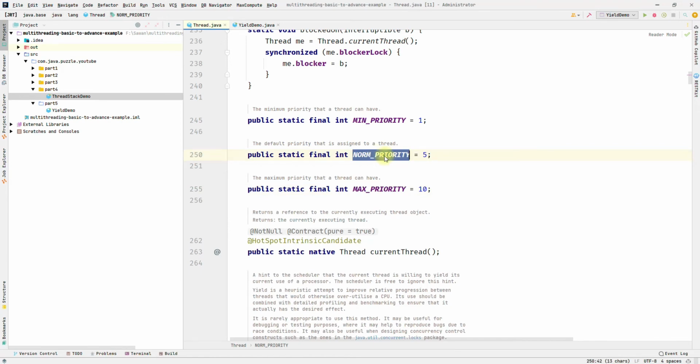In the Thread class, if you look here, the minimum priority is 1, the normal priority is 5, and the maximum priority is 10. So if we do not pass any priority, that means it will be the normal priority.